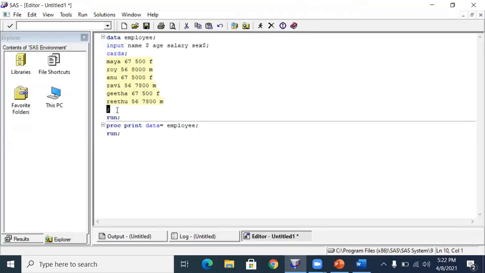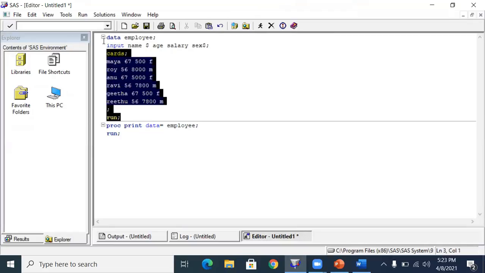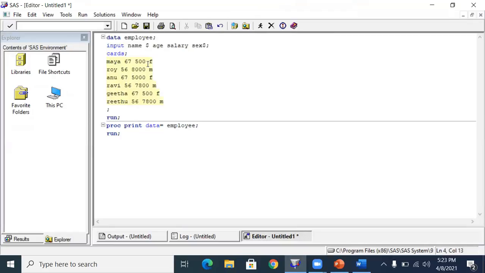Okay, the next line, you're not supposed to put a semicolon here also. You need to put the semicolon next to the observation. And run is to execute your program. So this is my data step. The data step is mainly for processing your data. The procedure step is mainly for generating the report.